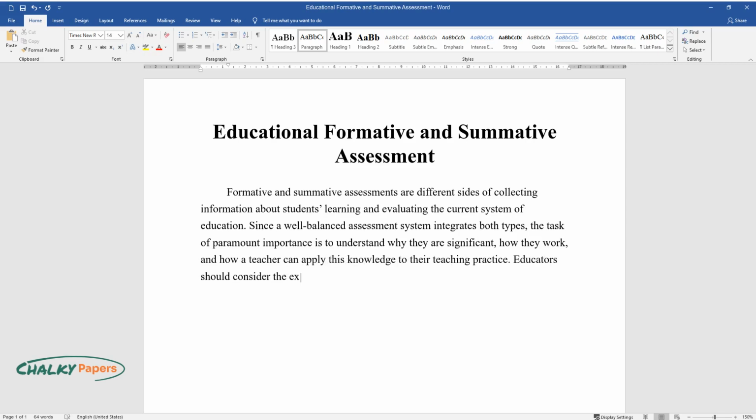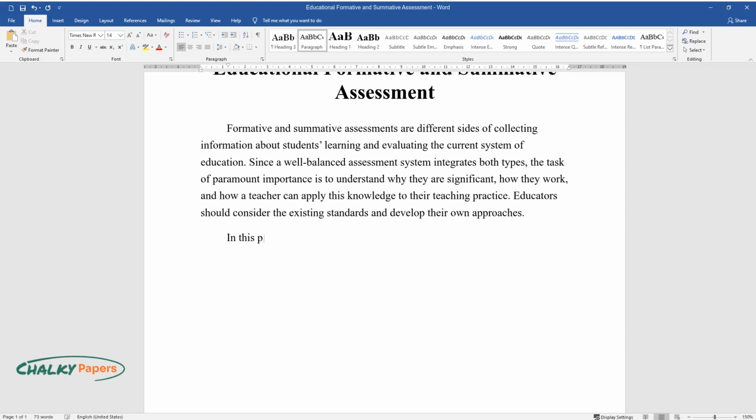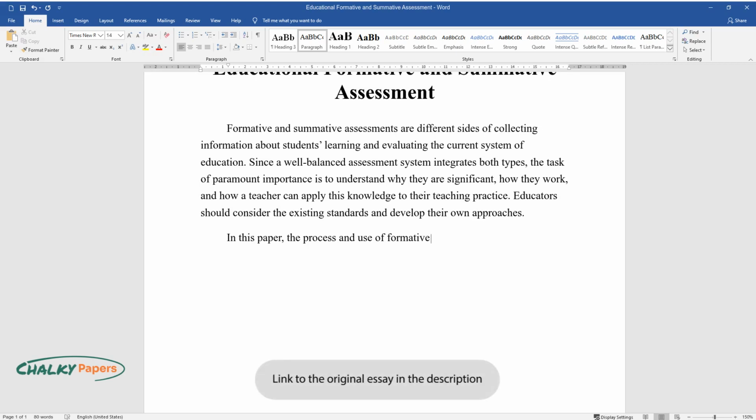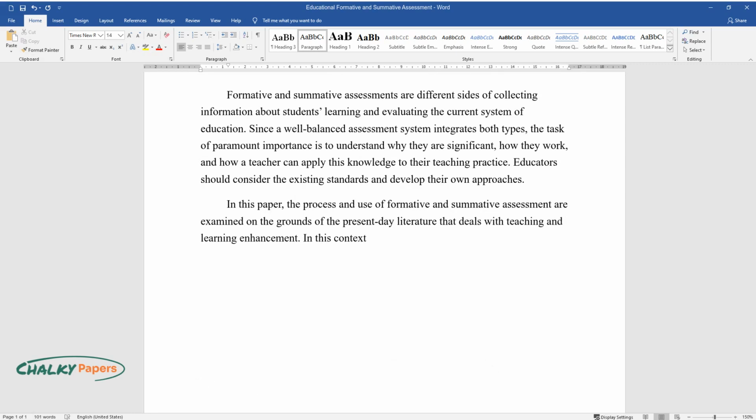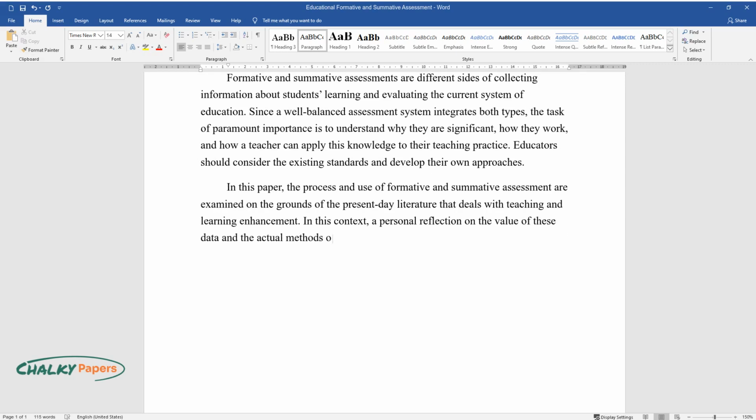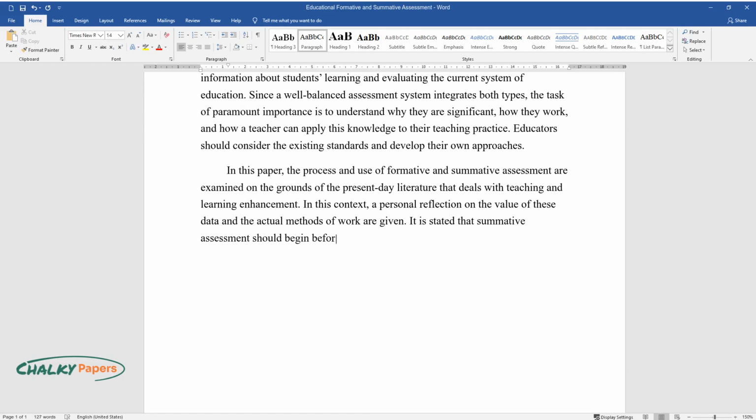Educators should consider the existing standards and develop their own approaches. In this paper, the process and use of formative and summative assessment are examined on the grounds of the present-day literature that deals with teaching and learning enhancement. In this context, a personal reflection on the value of these data and the actual methods of work are given. It is stated that summative assessment should begin before the interaction with students and be present later.